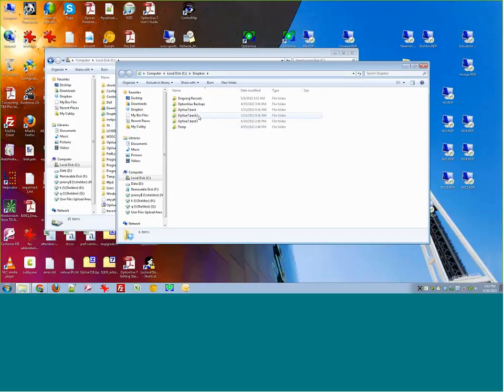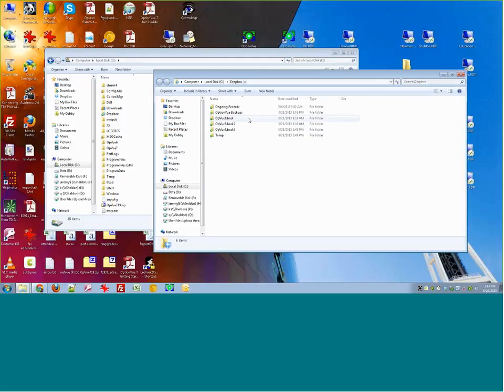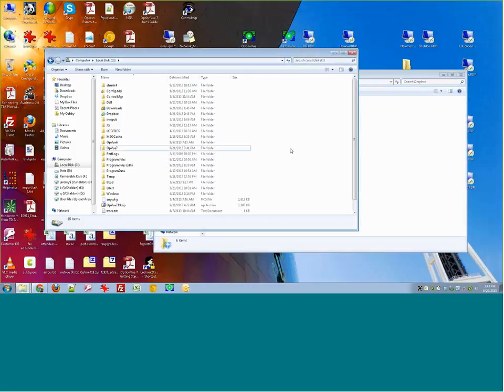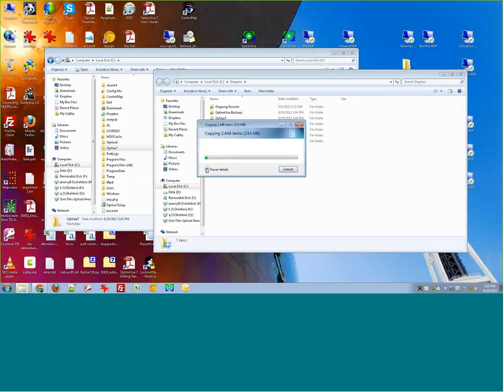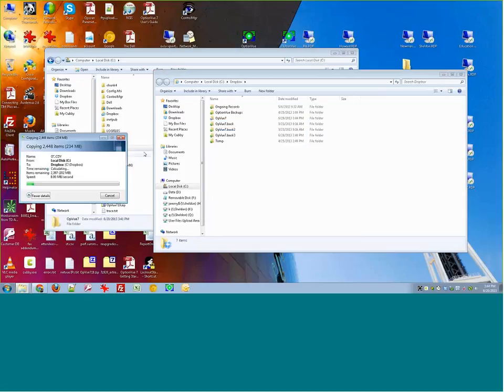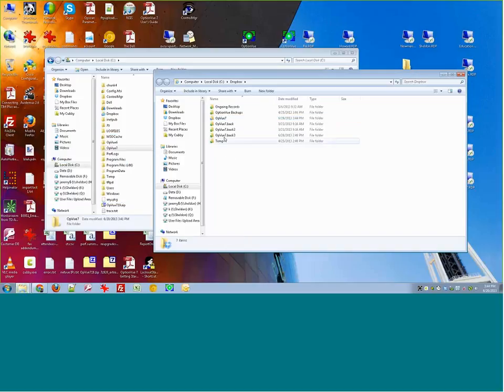I've got all these different things I've already copied in here, some records and things. And what I can simply do is manually copy my OptionVue 7 folder, again, Control-C, and paste. It's going to take a minute. And once that's done, it will start syncing up to the cloud.